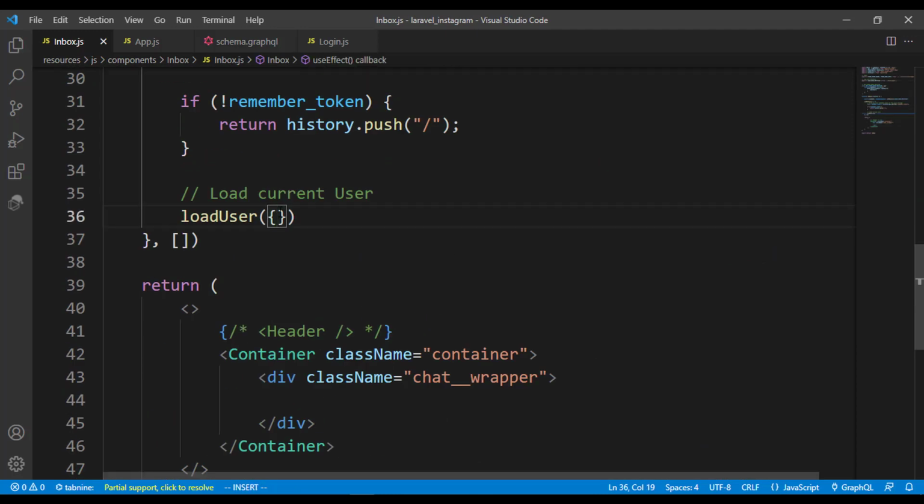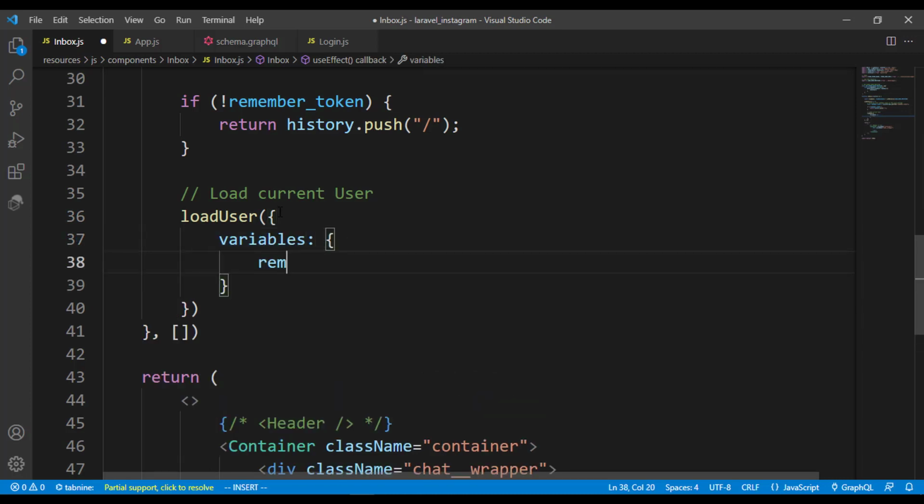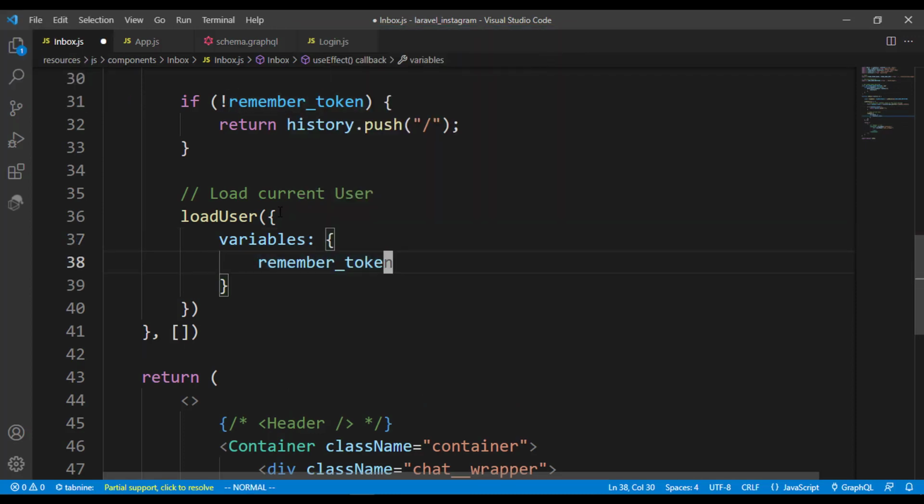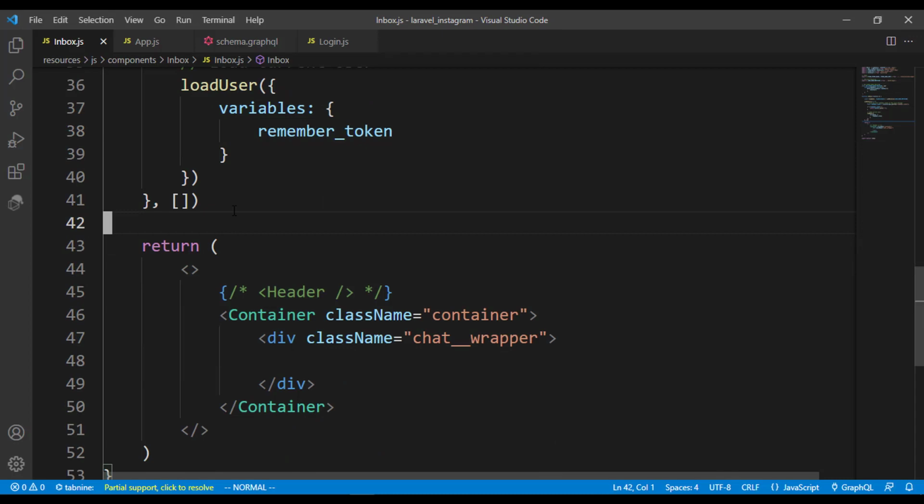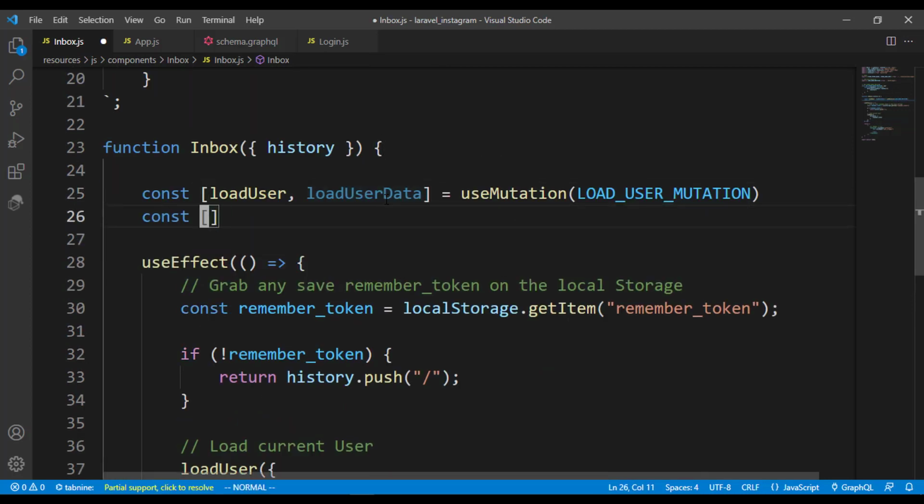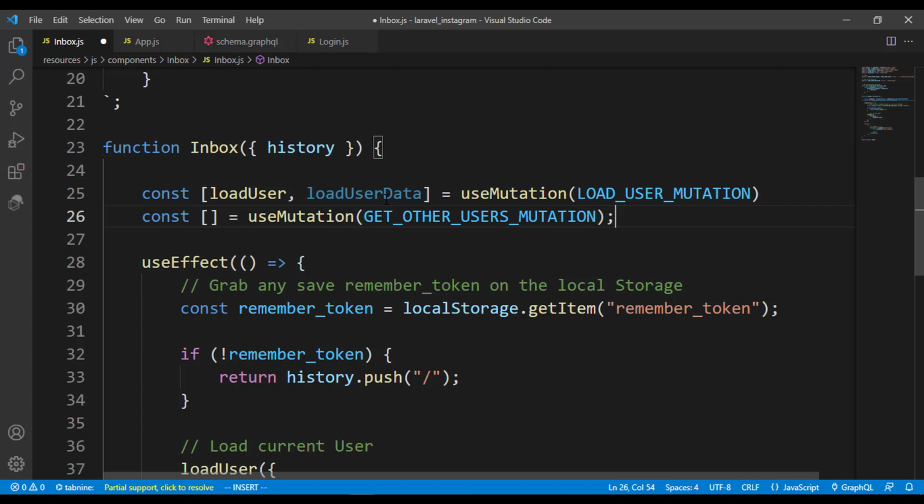Whenever we load here, we have to pass the variables, which is going to take in an object of key value pairs. Then we just pass the remember token, and this is going to load the current user. One more thing we have to do is get other users as well. I'm going to bring in the use mutation. We have the get other users mutation.